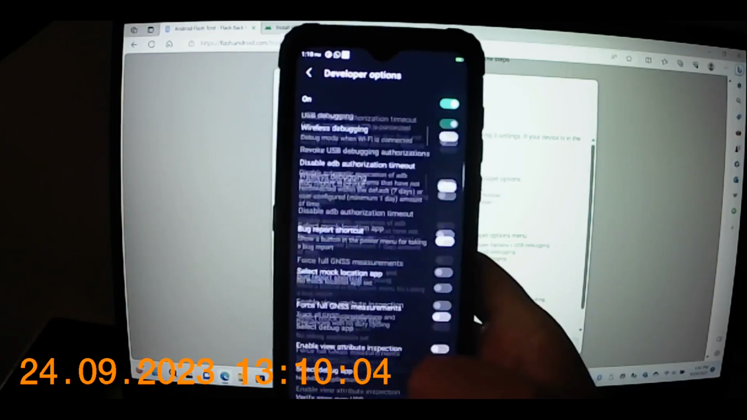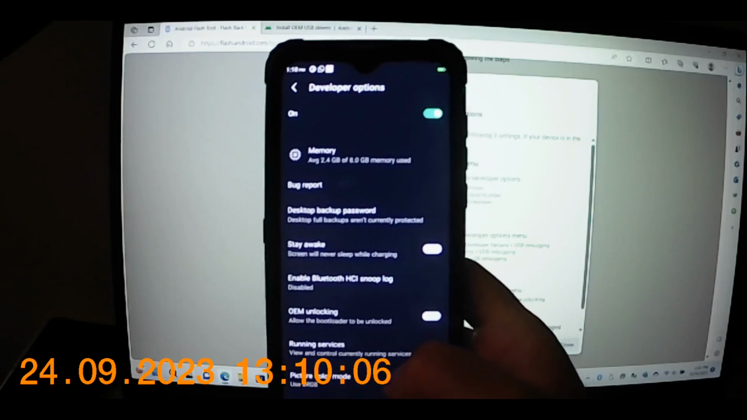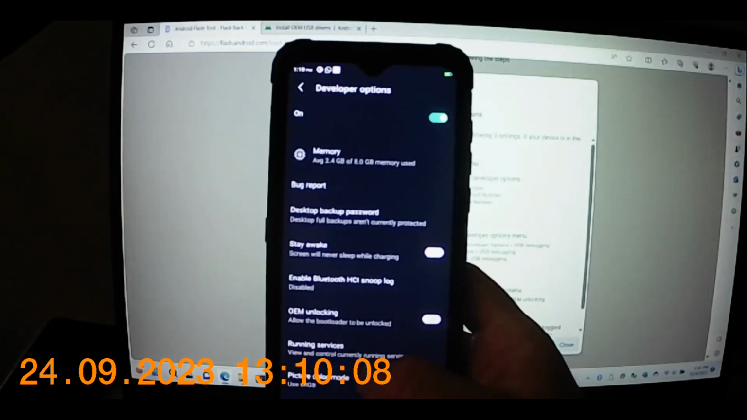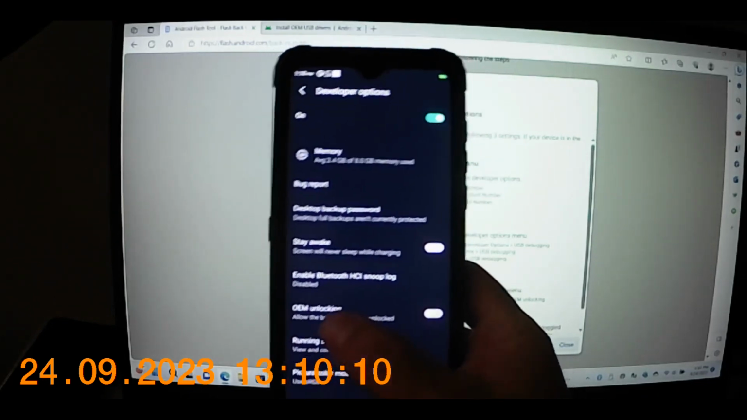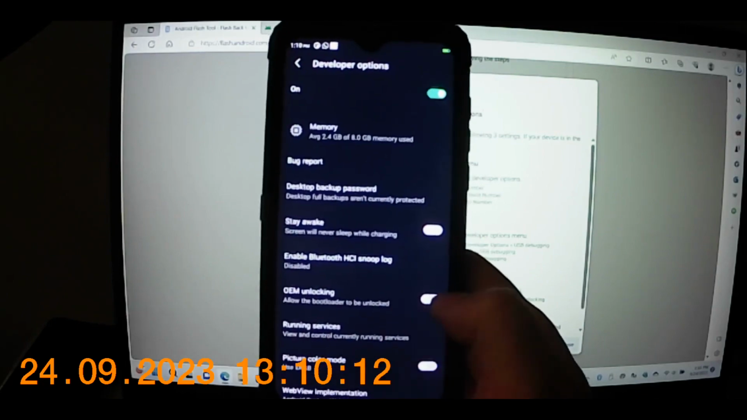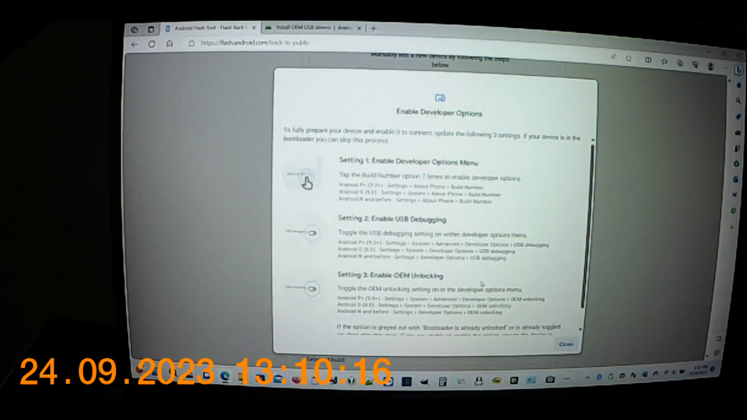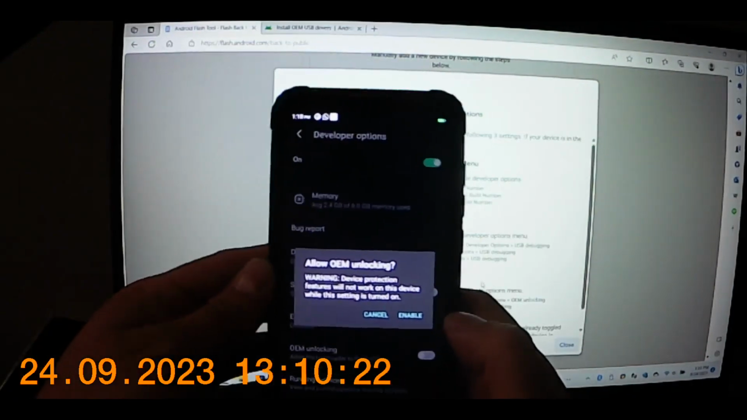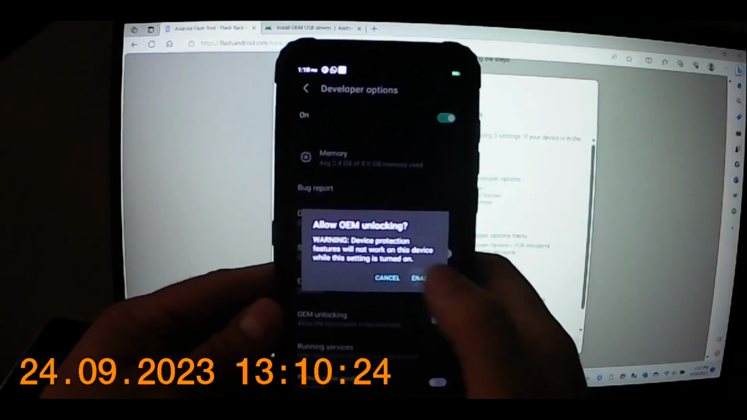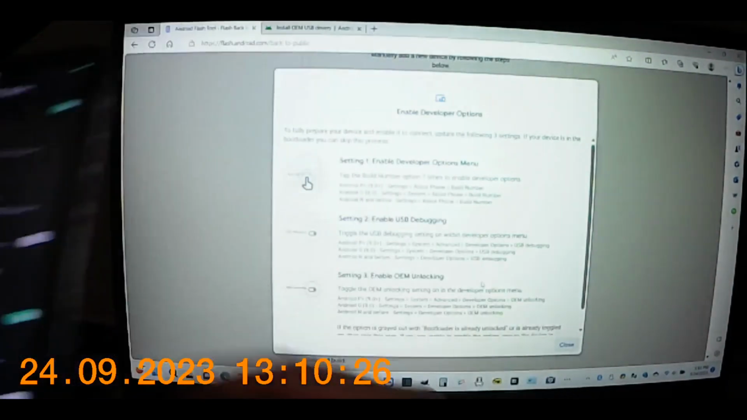Okay, let's start from the top. Desktop, stay awake, enable Bluetooth. Oh, here we go, it's at the top. Enable OEM unlocking, so let's enable that. It needs my code again. I do have a code on here, or a pin. Allow enable unlocking, enable. So we have that.